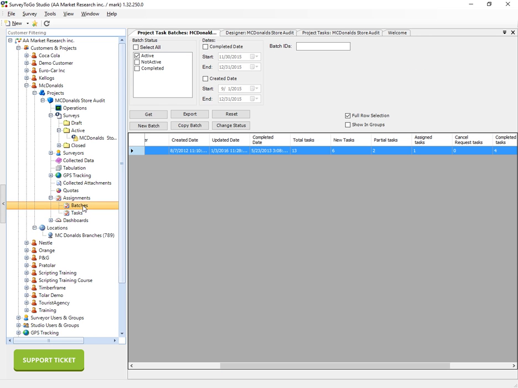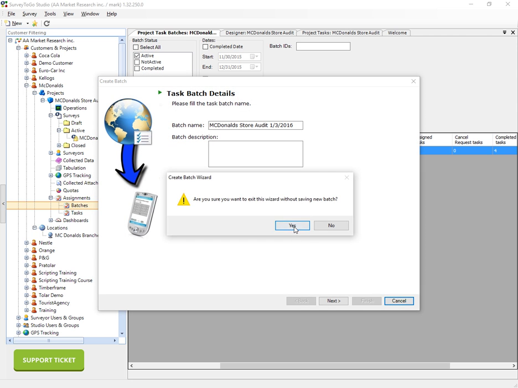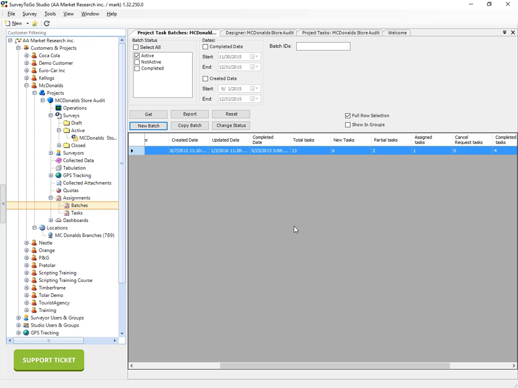Now if I want to start a new batch, I just click on the new batch button and it starts the batch wizard, where you can actually either type in the new tasks and associate them with the locations, or you can import them from Excel and do all of the allocation within Excel, and then just import the assignments already.